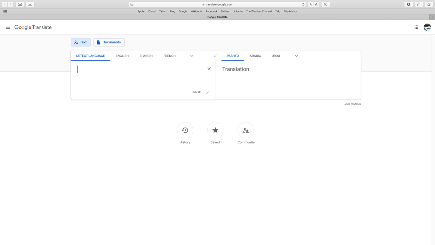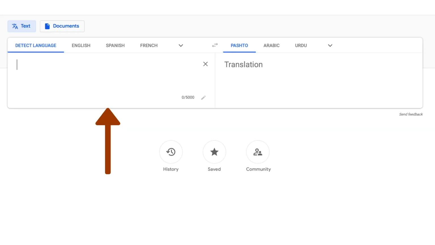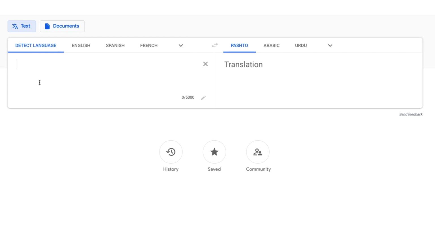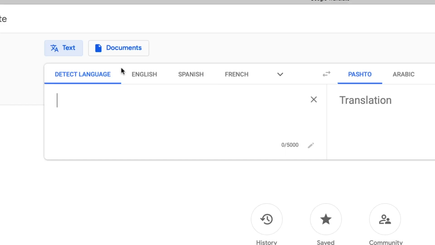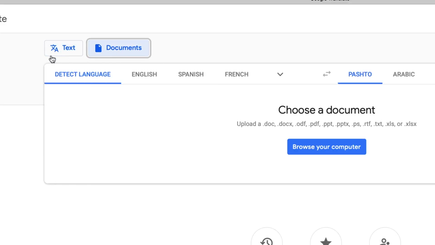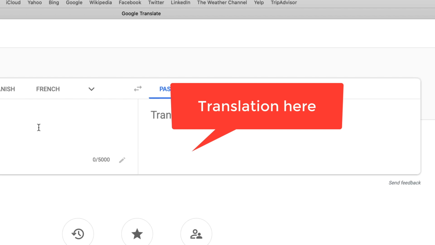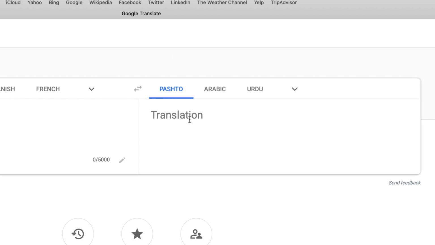As you can see, there are two boxes, one on the left side and the other on the right side. You may enter any text into the left side box either by typing or by dictating. You can also upload entire documents by clicking here. Text entered on the left side automatically gets translated to the chosen language on the right side and is displayed in the text box on the right side.